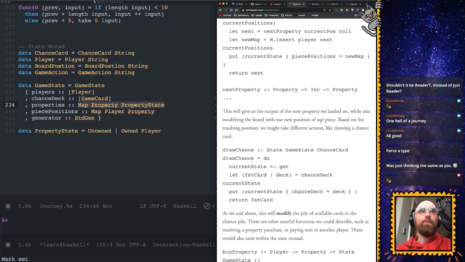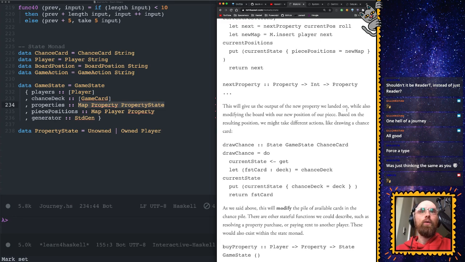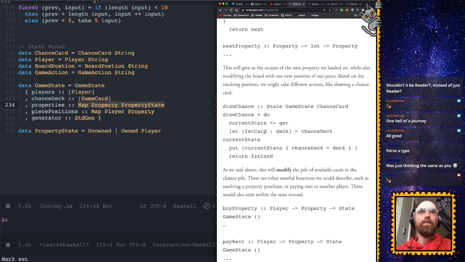So this will give us an output of a new property we landed on, while also modifying the board of our new position of our piece based on the resulting position. We might take different actions like drawing a chance card. Yep, and draw a chance card, get current state again.